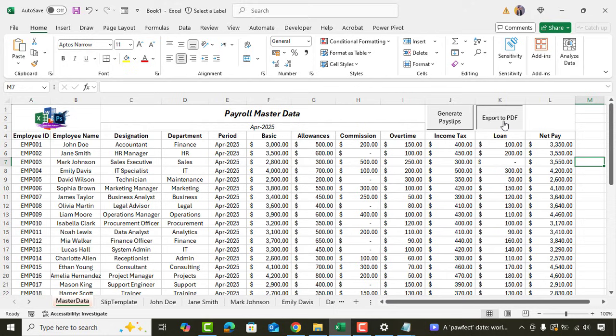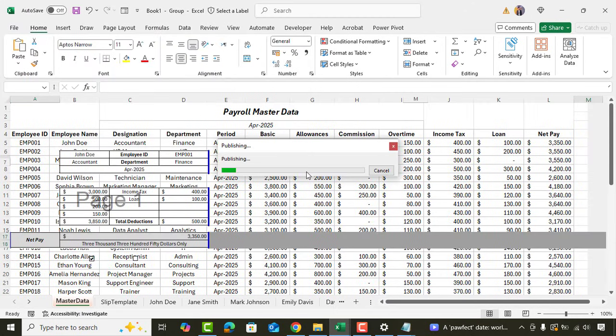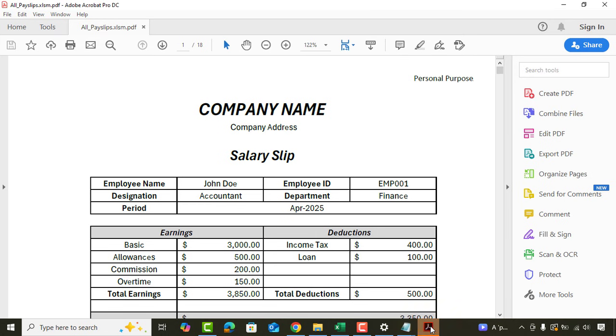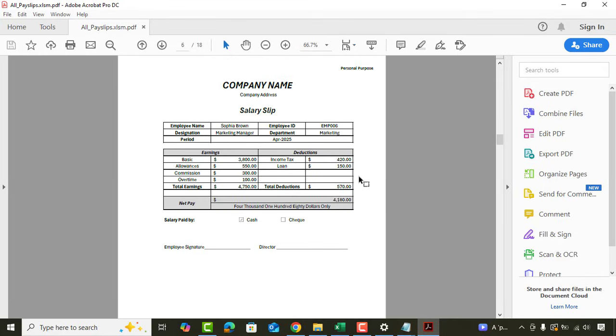So now if we click on this button, it will export all these payslips to a single PDF file just in few seconds. As you can see, we have now all these payslips in a single PDF file.